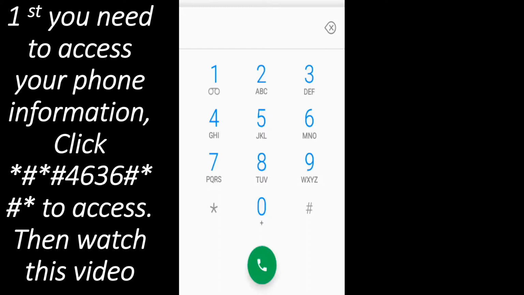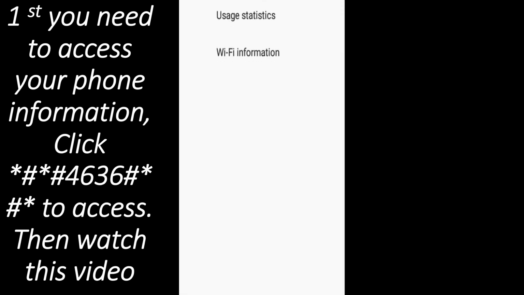So you see this: star hash star hash 4636 hash star hash star. After clicking this, I'm going to access various options. From these options, I'm going to navigate and access the settings where I can change my preferred network to any other network I want.